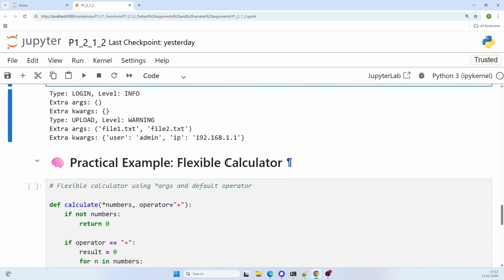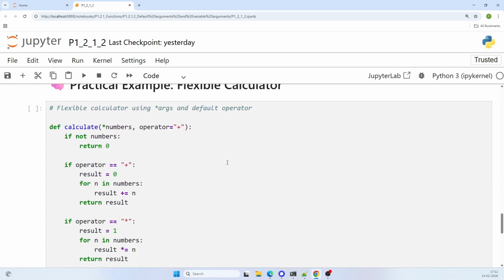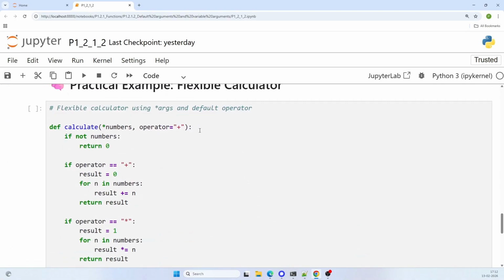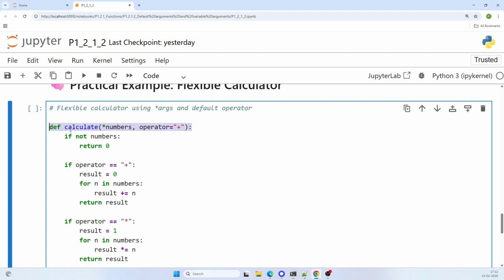Okay, so now let's look into a practical example of how these positional arguments or keyword arguments are helpful. See, I have here a function called calculate. Here star numbers means this is a positional argument, not a keyword argument. It means it accepts arguments as a list. And the default operator is plus. If you want, you can override this or define your own operator while calling the function.